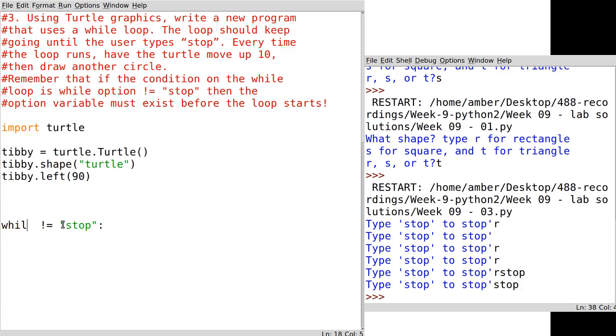Here I'm just going to use the variable name option, because that's what I used in the example up at the top here, and I figure it might as well be consistent. So while option does not equal stop, we're going to basically have Tibi draw, go up and then draw a circle, or draw a circle and then go up, it doesn't really matter. So it's going to be tibi.circle, and then I'm just going to pick a size, let's say 30, and then tibi.forward 10, because it says have the turtle move up 10.